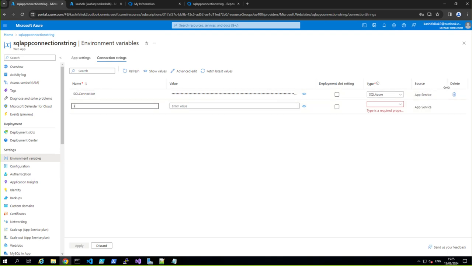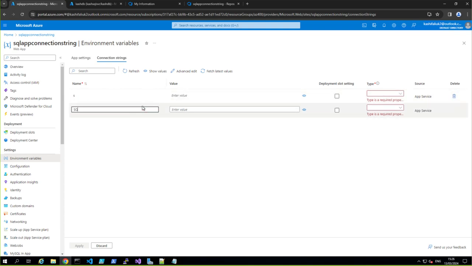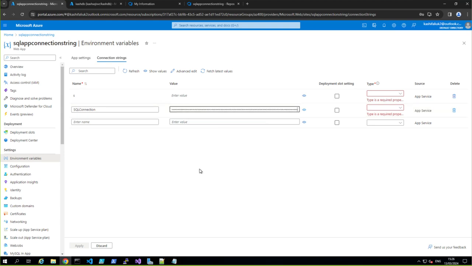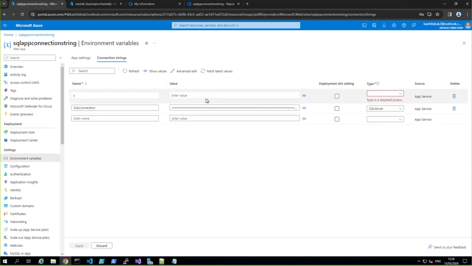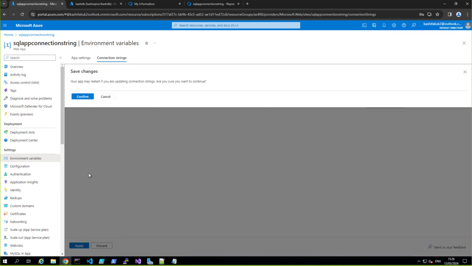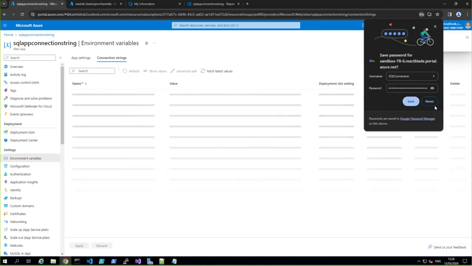Actually, let's delete this and create a new one. We call it SQL connection and copy the value here. And we choose SQL Azure. That's done, so we don't need this, delete that. And now we can apply. Confirm. And now we don't need to save it.